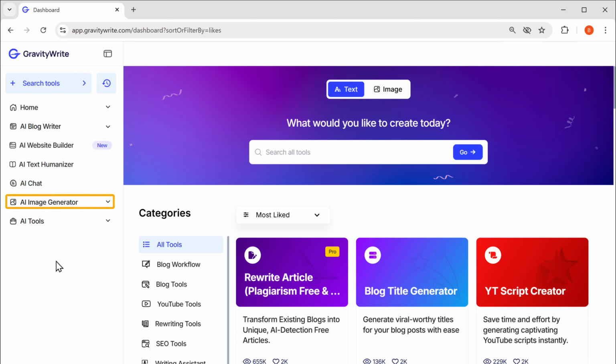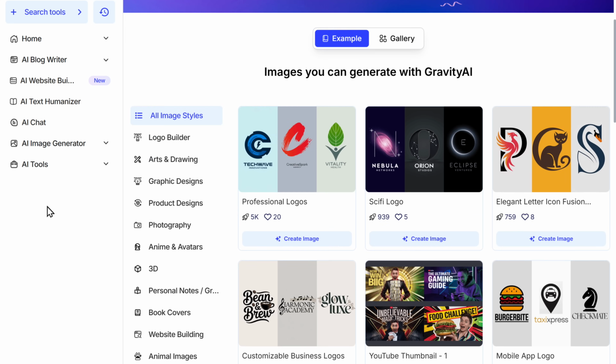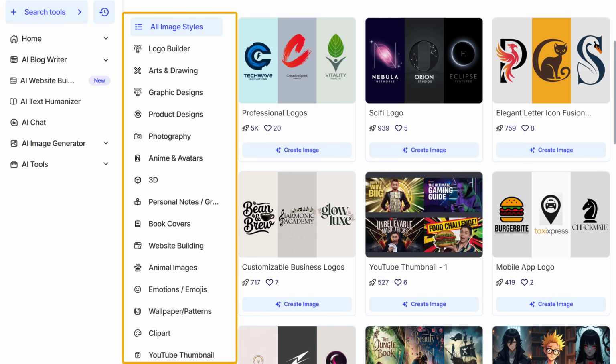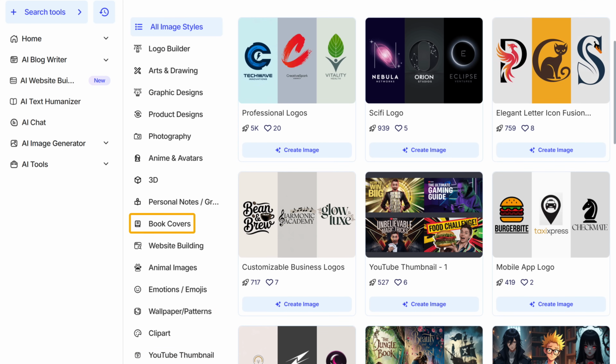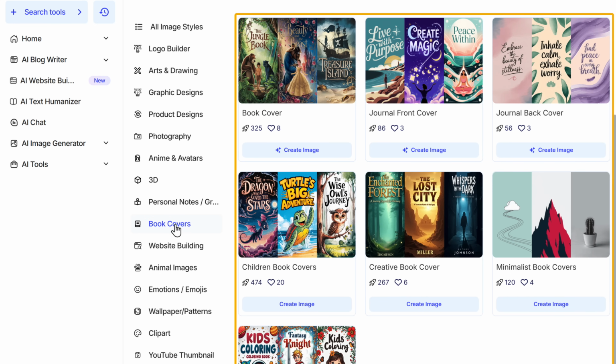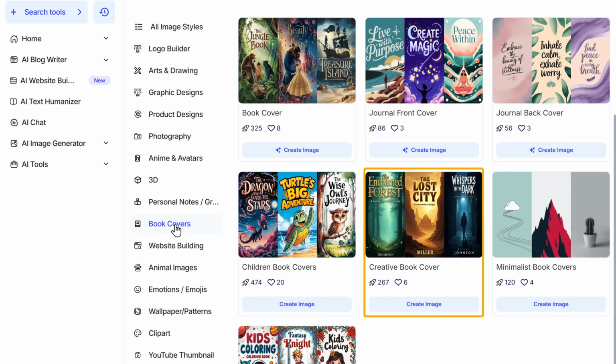Go to AI Image Generator, and you'll have a list of image creation tools here. Since we want to create a book cover, let's select Book Cover. And here you'll find different types of cover images. Now select Create a Book Cover and click on Create Image.